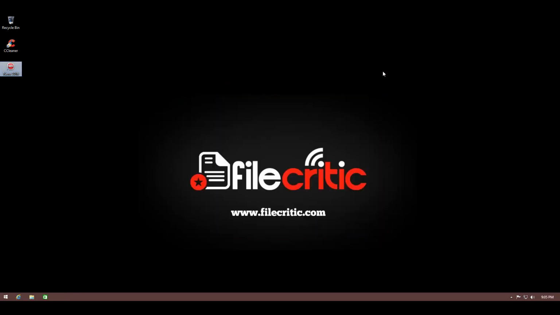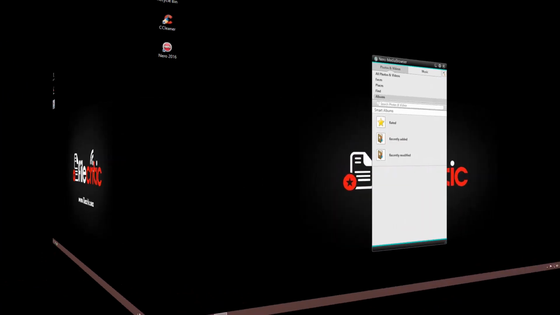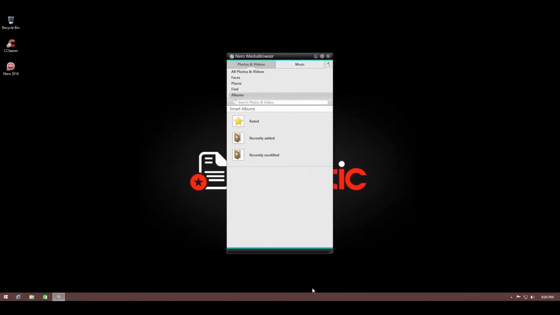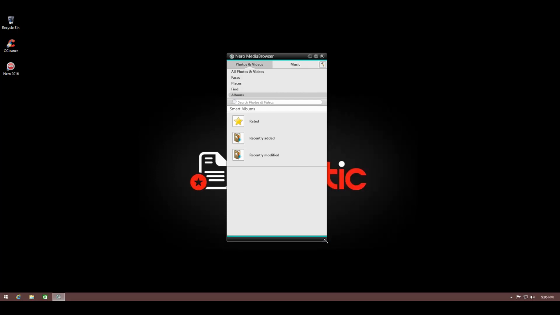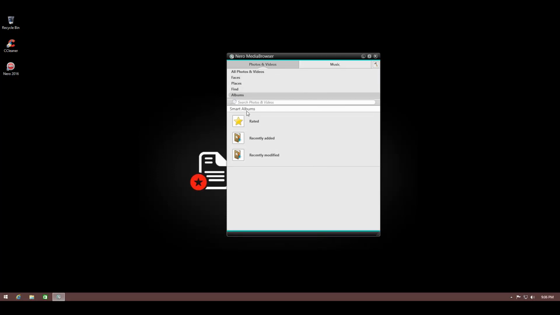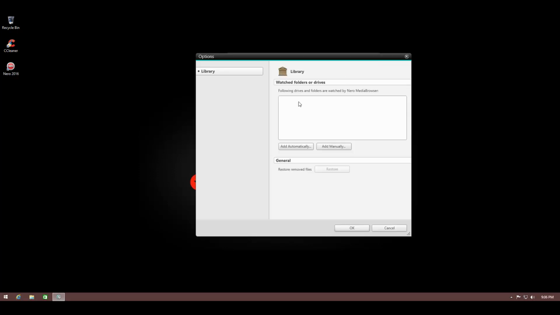So let's get started with some of the tools. This is what Nero Media Browser looks like, a very simplistic UI. As you can see, it has a resizable user interface, which is very small at the beginning, but you can change it to whatever size you want, but it's not very complex. And as I said, it puts your content forward. It's a simplistic UI. Now let's add some content and see how it actually organizes them.